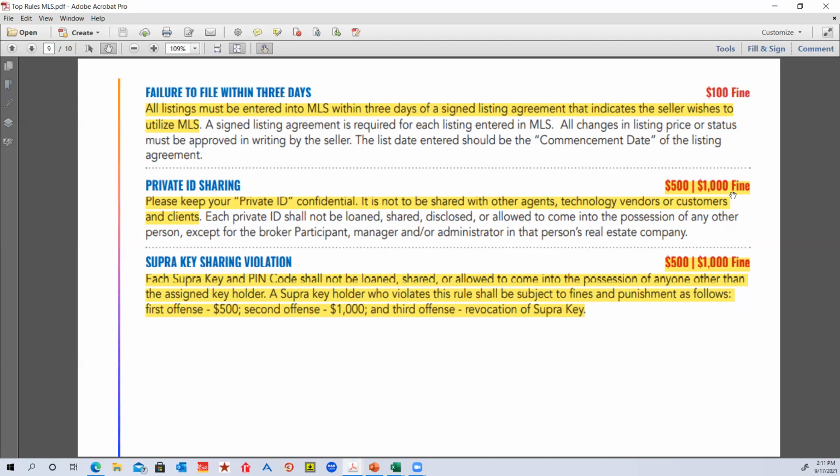Another big one, and I've seen people do it many times, is do not share your Supra e-key. It's dangerous, and you should not do it. If you get caught, the first time is $500. The second time is $1,000. And if they catch you a third time, no more e-key for you. And it's real hard to be a realtor without a Supra key.